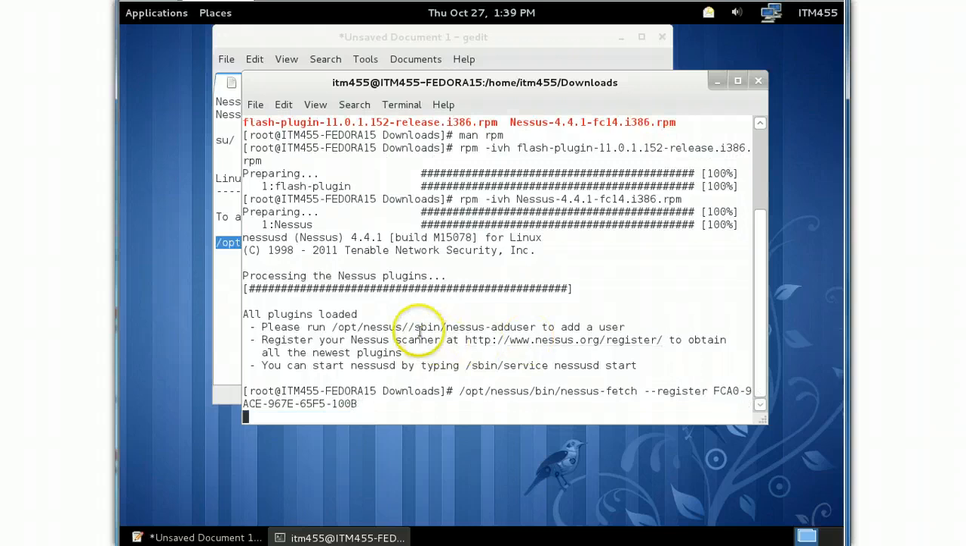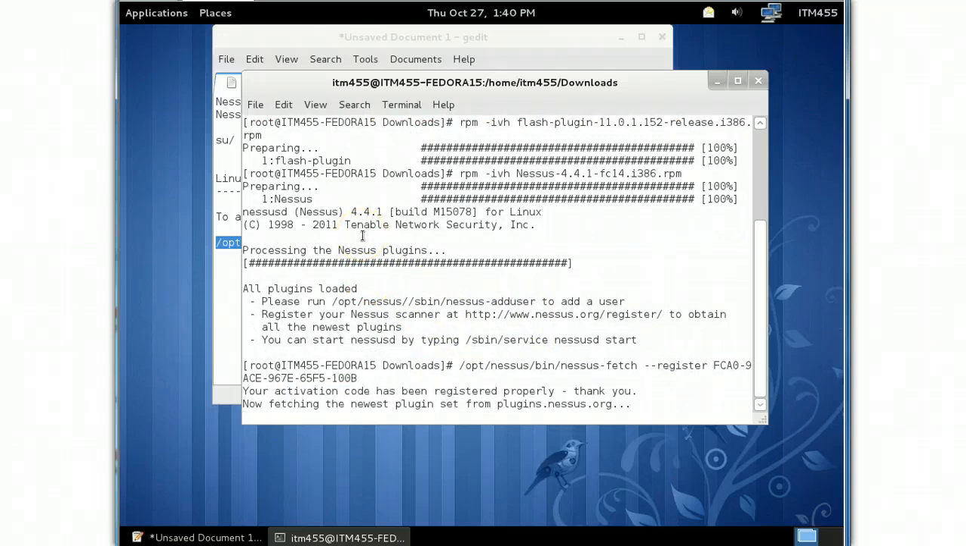Now what's going to happen here is it's going to go out to Tenable's or Nessus's websites, and it's going to activate, one, your code, here it is, and two, it's going to start fetching new plugins. This is where your internet connectivity is crucial, because you definitely want the latest plugins from Nessus. That way you have the latest files to do the vulnerability scans with.